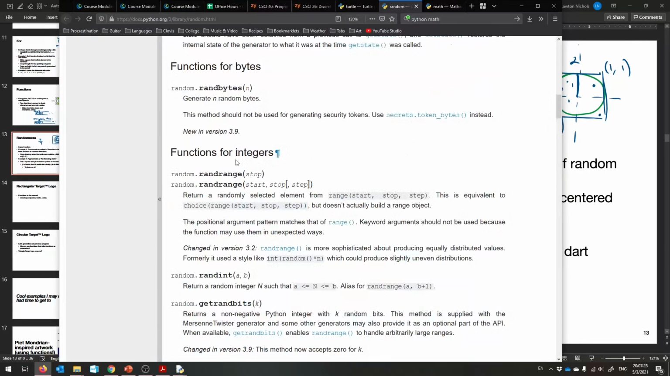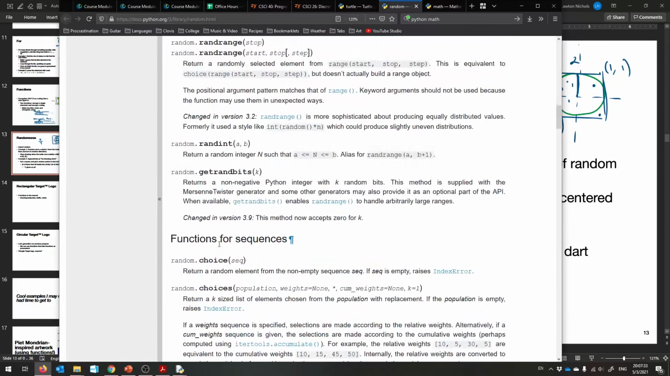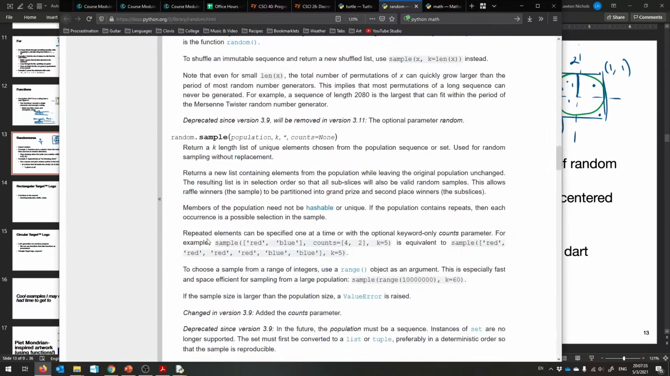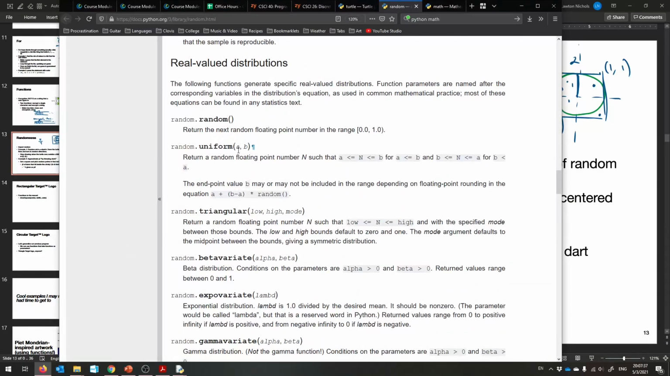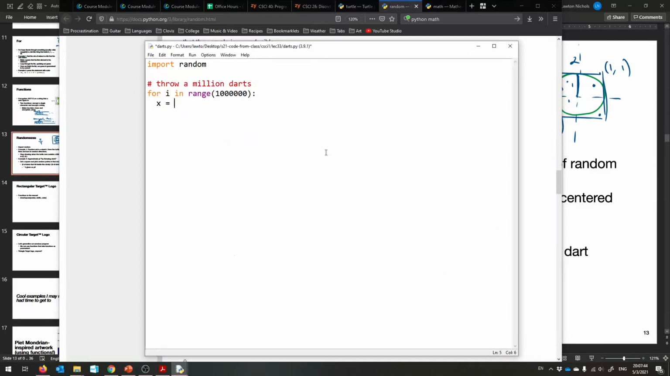I can't say randint anymore. I have to say, let's see here. Not sample, I think. Yeah, here we go. I have to say uniform. random.uniform between -1 and 1. Yeah, that'll work. So I do that one. And then y gets a random y coordinate. And then this is my dart. x comma y represents 1 throw of a dart.